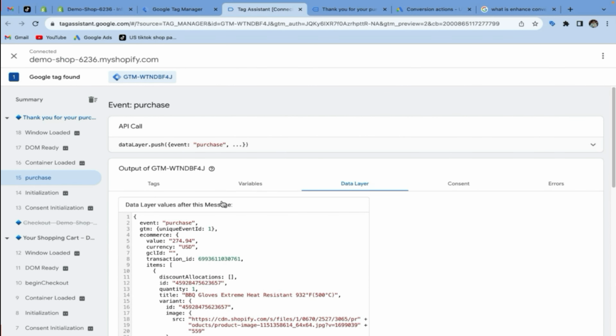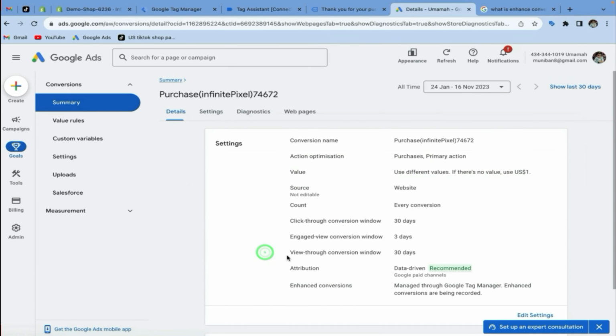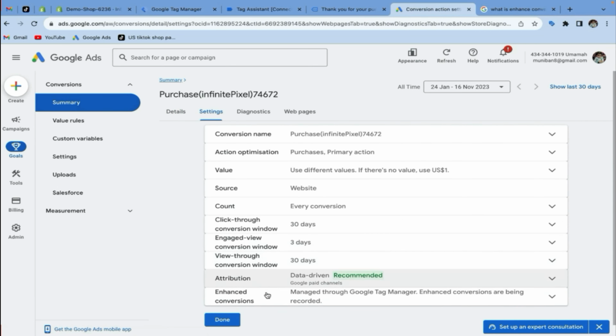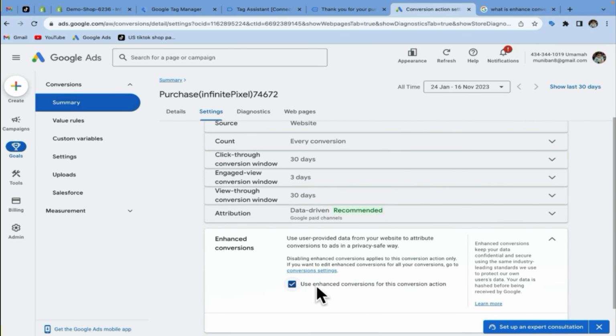So let's move to the Google Ads account. Here you have to click on Goals, Conversions and then on Summary, and here is my purchase event. So I'm clicking on it. Here you can see Enhanced Conversions. As I told you that it's active by default in our app, but in case it's not active, you will have to click on Edit Settings. Here you can see Enhanced Conversions. I'm clicking on it and let's click on Conversion Settings.